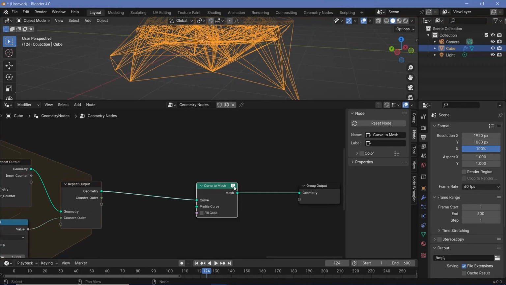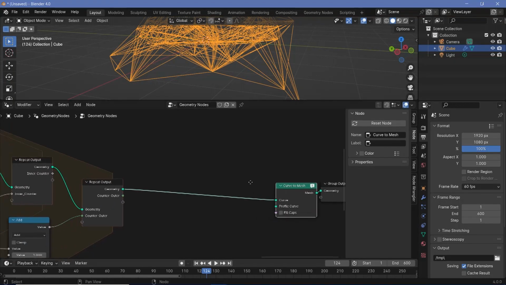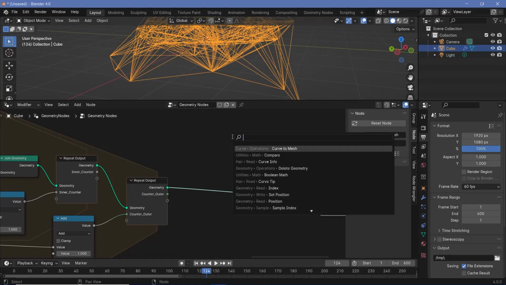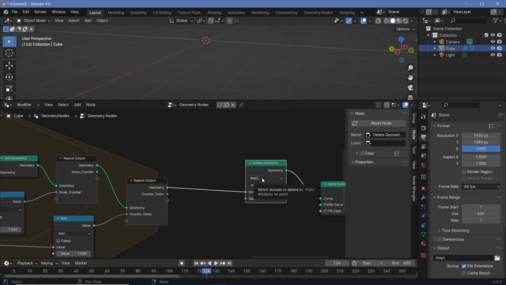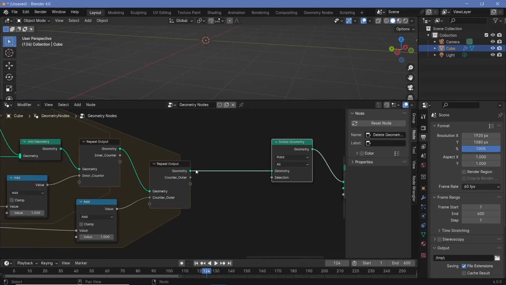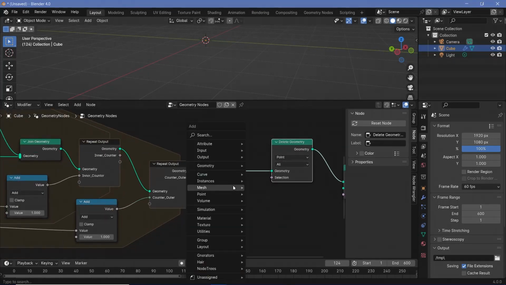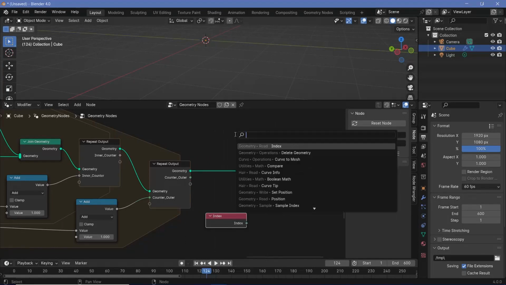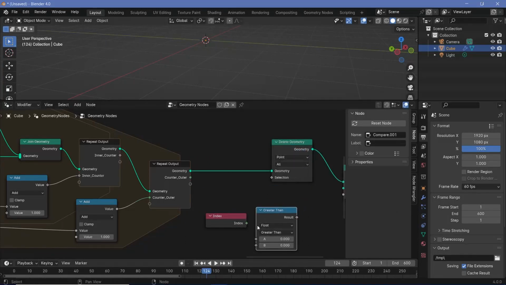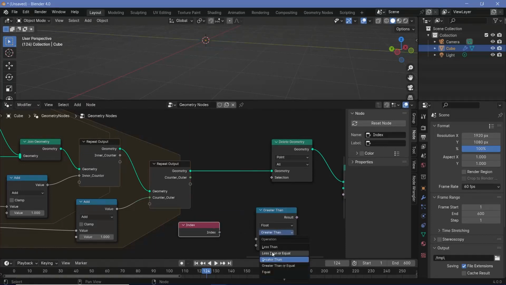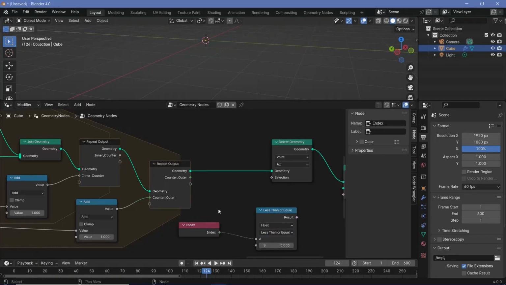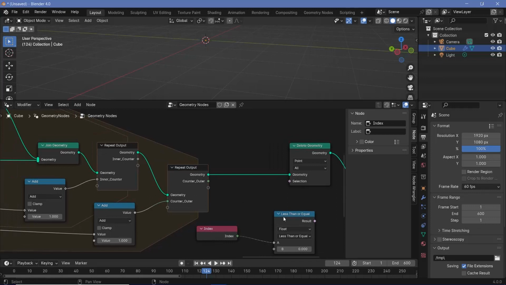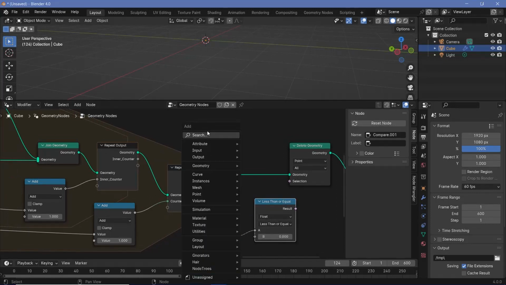However, if you do want to remove this warning, that's also very simple to do. First up, press Shift A and search for a delete geometry, and we want to delete the points itself, but the selection is going to be if the index is greater than the number of points there are. So we press Shift A, search for an index node, and we're going to search for a compare node, and we're going to compare if the index is lesser than or equal to the actual number of points there are. Only then will it be deleted. So how do we check the number of points? We use a domain size.